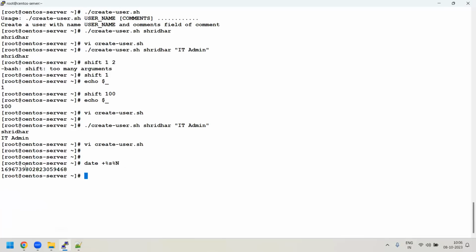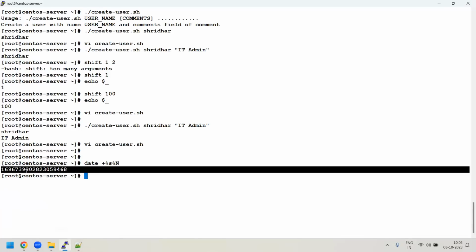Can I consider this as a random password? Yes. And this is more than 2 characters. See, it will always be a long string. So I can use this as a randomly generated password, with the %s%N option. Correct? So now I will use this technique.